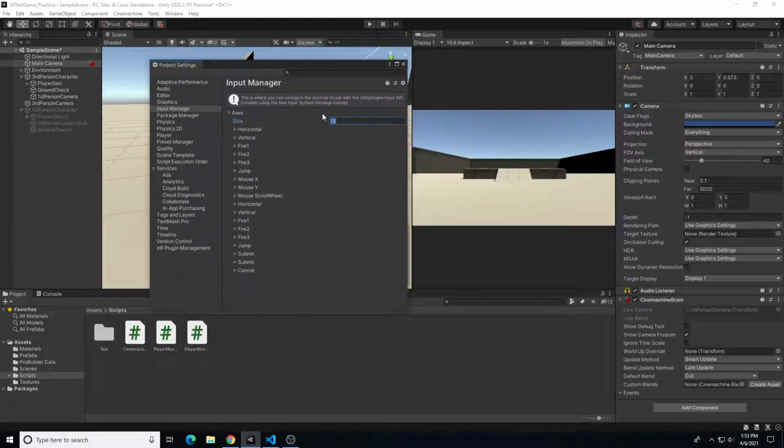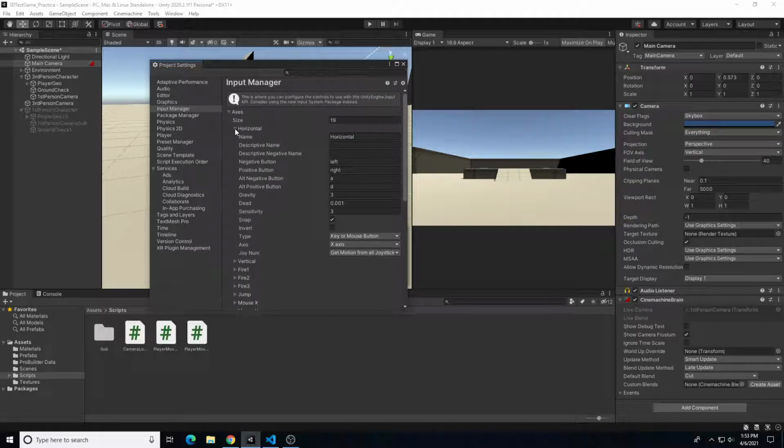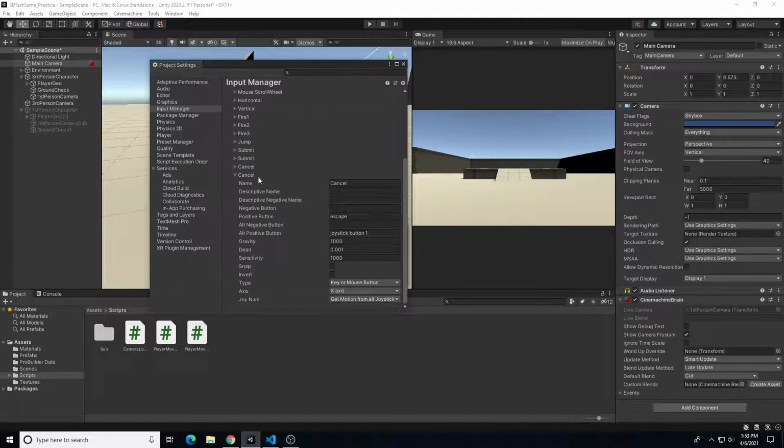If I do change that to a size of 19, that adds another one that just defaults to the name cancel. So these are pre-set up inputs: mouse X, jump, move horizontal and vertical. But what I want to do is go down to the last one, which is number 19, the duplicate copy of cancel. And we're just going to title this one cam toggle. I do need to make sure I know exactly how that's spelled. So camera toggle, and then the positive button is the button I need to press.